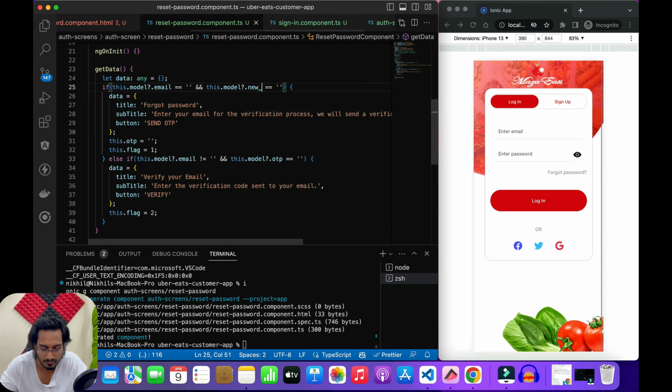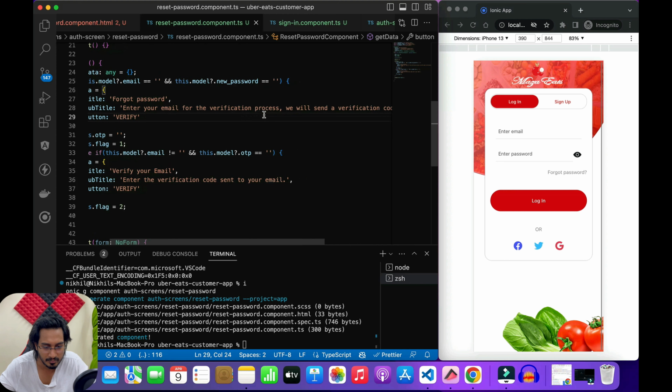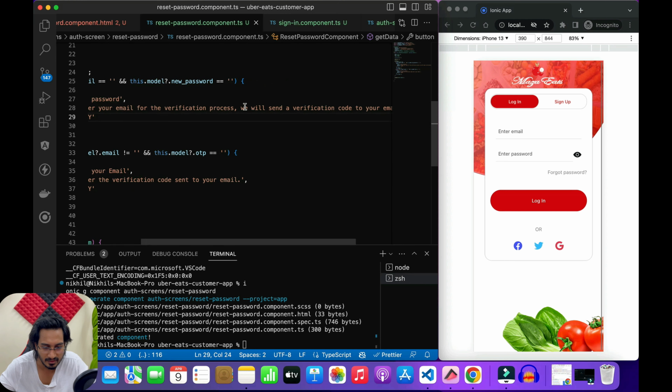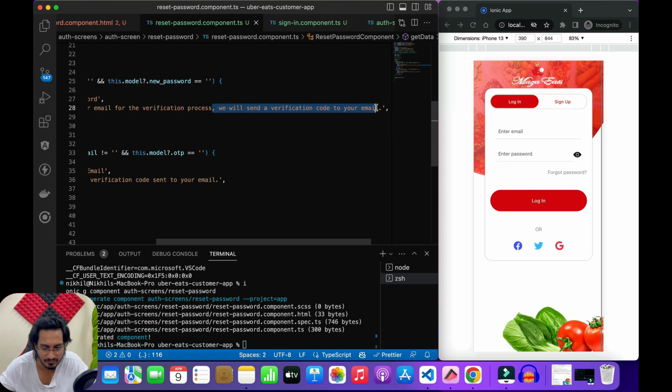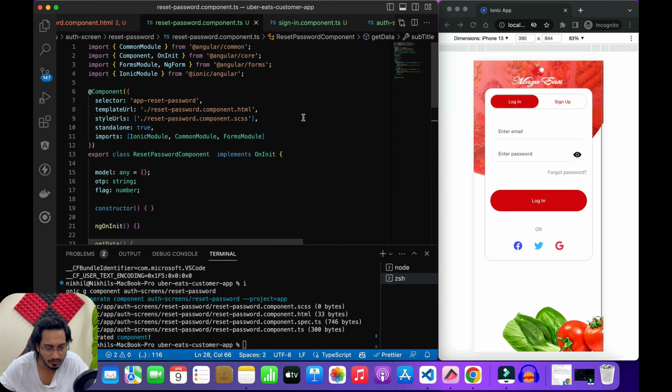So new password, let me skip that, because otherwise I have to show you the OTP screen also, but I don't want to do that right now. So I'll just have new password, and here I'll simply pass verify. Please enter your email for the verification process, and I'll just remove this text from here. Okay, I don't want that. Now I'll also remove this OTP one. I don't want the OTP one.